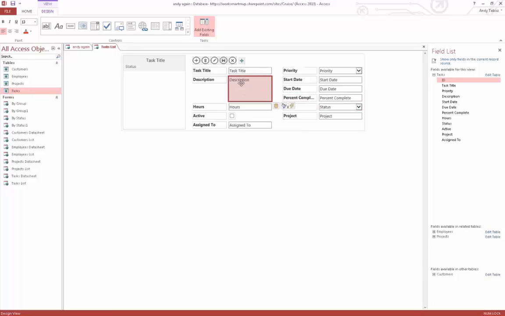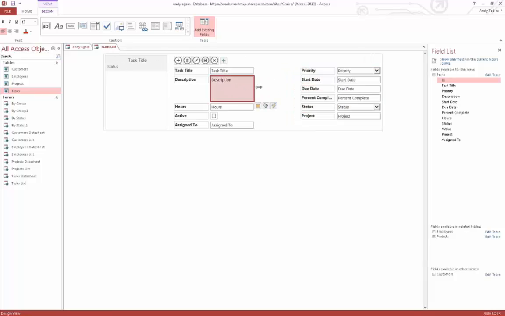So if you have, we can still move these over, and we can expand these, but if we were to make this tall, it's going to push the other ones down. So you can kind of see that.